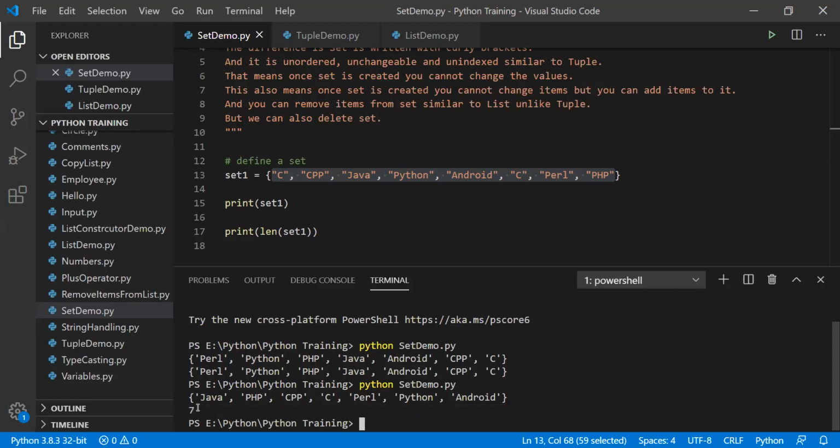Can you spot the difference? Can you tell me why it's happening? Can you guess that? Anybody? Can you tell me? Any guesses? Because we have passed 8 elements. No index number. Yeah, there is no index number, but it's not because of the index number.